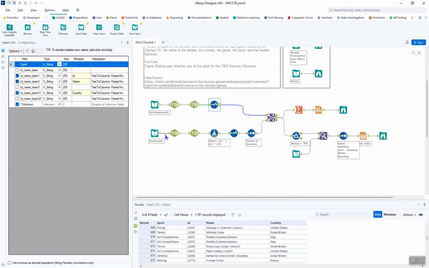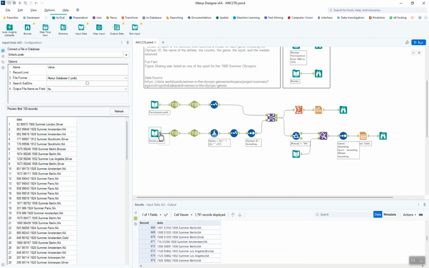Okay, and then if we take a look at our other data set, this is the details all in one field, unhelpfully. So we've just got the ID, which is kind of like a row ID, and then we've got the Olympic ID, the year, the season, and the country, and then the medals.